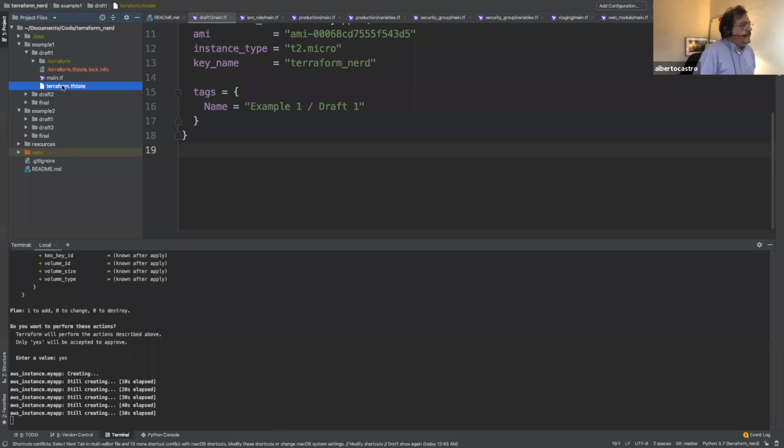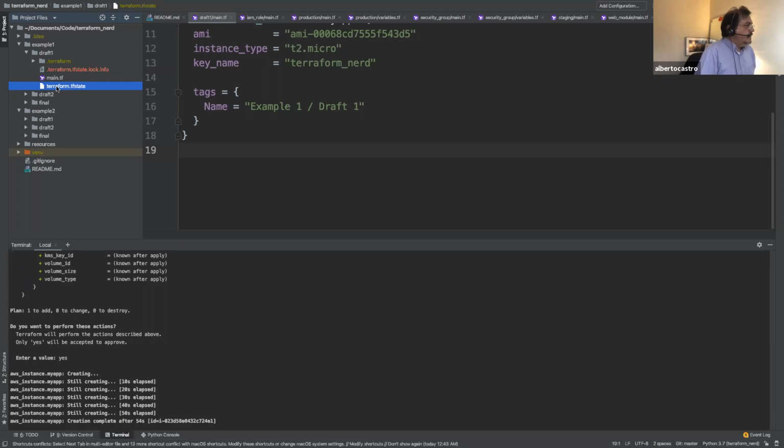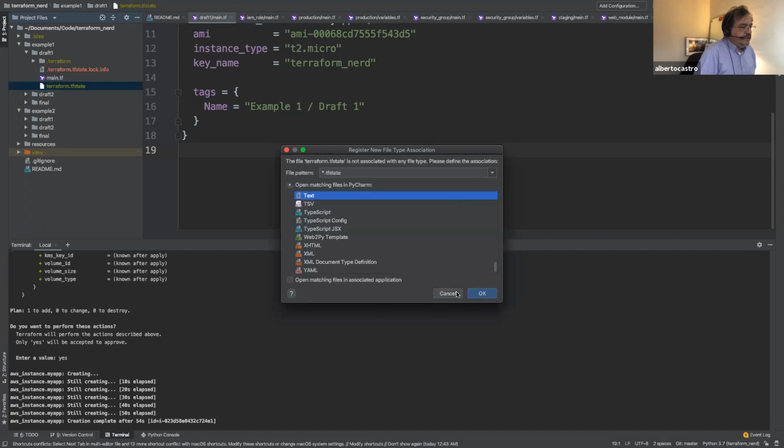So let's look again at the directory where we had the draft directory. We see something new here. So we see now terraform.tfstate. Once this is finished, okay, now it's finished. Apply complete, resources: 1 added, 0 changed, 0 destroyed. We can look at the Terraform state.